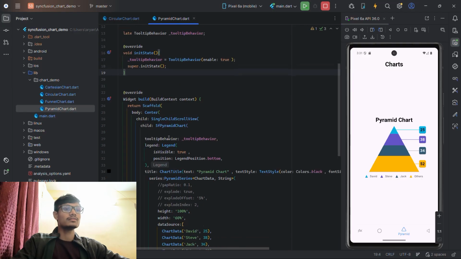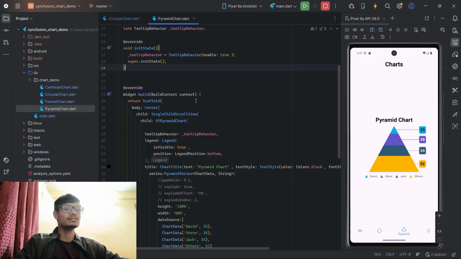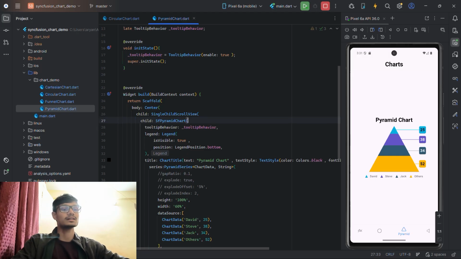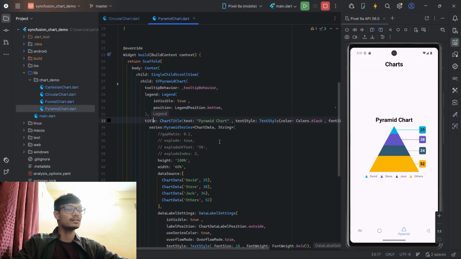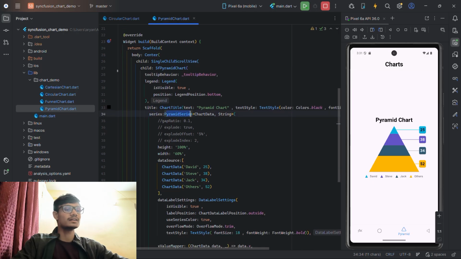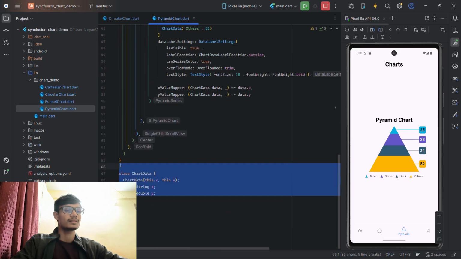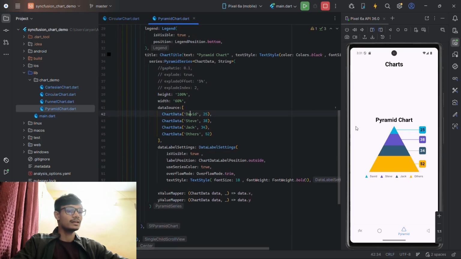Now here the widget used is SfPyramidChart. The tooltip behavior is the same as others. The legend is here. It is visible, is true, and here you can also give the position of this legend, to bottom. Title is for the title of the pyramid chart. Here in series we have pyramid series, chart data and string. String is for the legends and chart data is the data model that we have defined here. It has the name and the integer value.